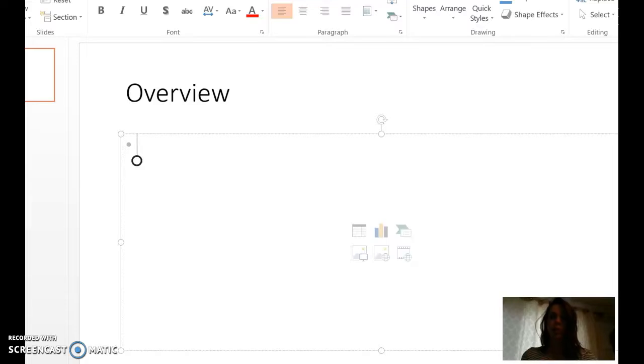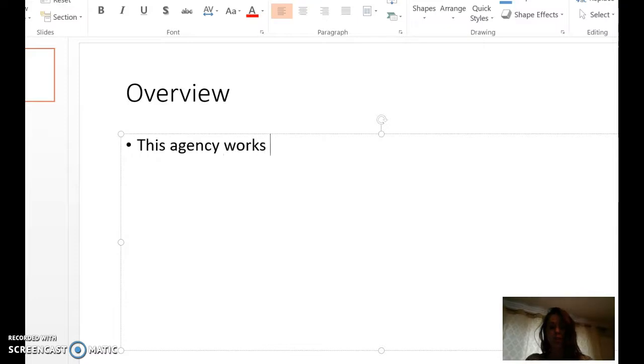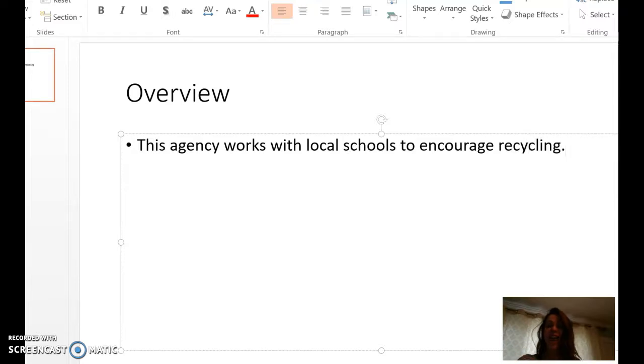So maybe the overview would be, this agency works with local schools to encourage recycling. I'm totally making this up, okay? But that would be one bullet point. That would be the amount of information you'd want in one bullet point. So then you'd want a second bullet point and a third bullet point on each page. So overview. Also on each page, it's great to have a picture. So please add a picture.